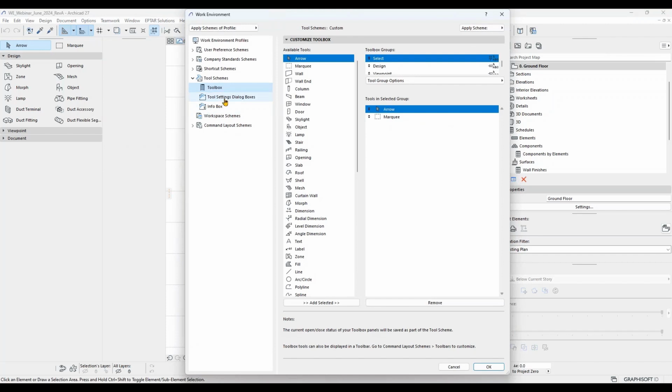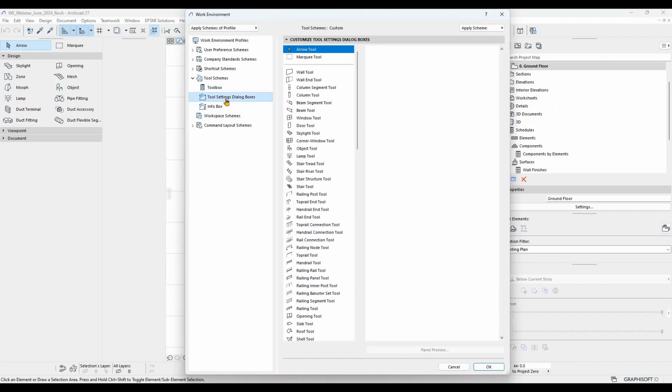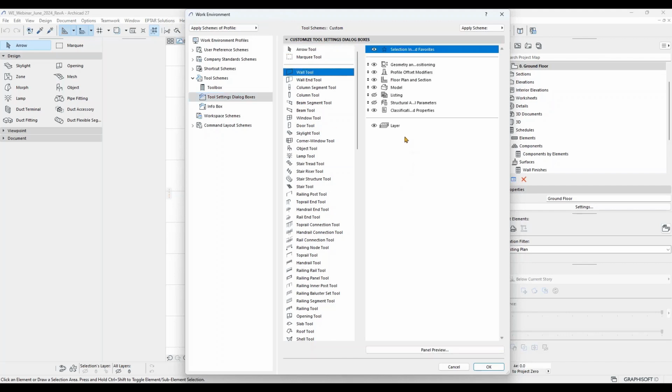So similarly, going back to the work environment, there's more on the tool settings dialog box. So you can also have these panels for edit. In the settings, if we have the wall tool open, we will have these settings displayed over here. So this is the panel preview. Currently it's the layer. You can see all these will be listed. If we turn this listing on, right? So for the wall tool, listing and structural parameters will be powered up, right? So if we do not want them, we will turn them off.